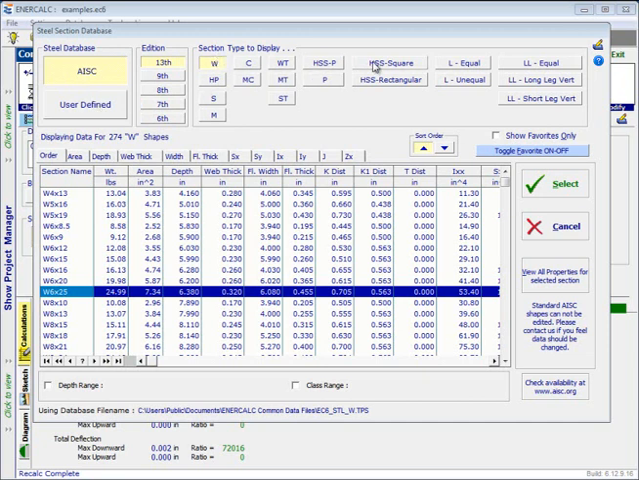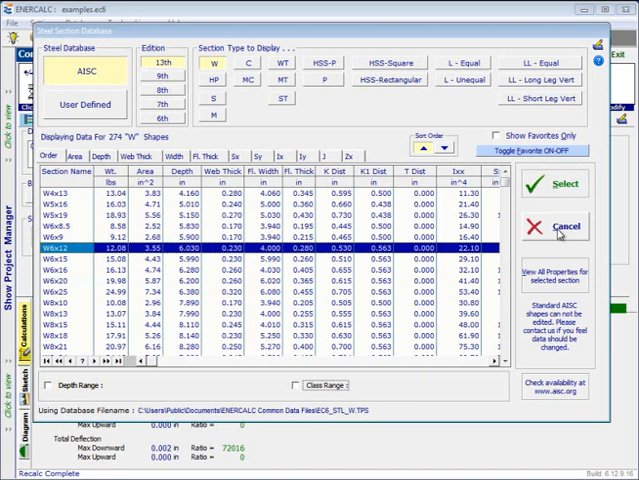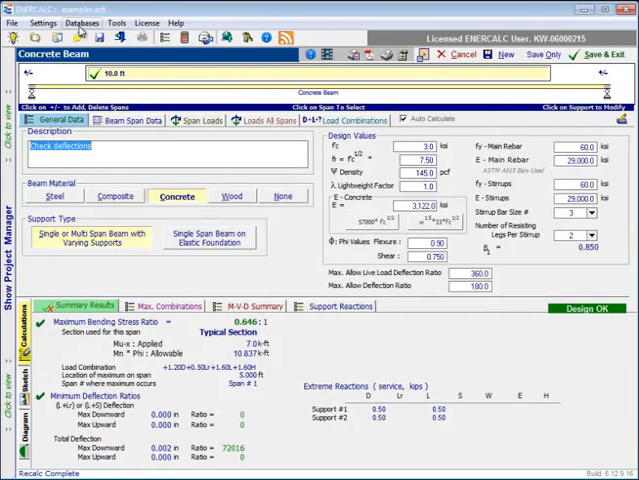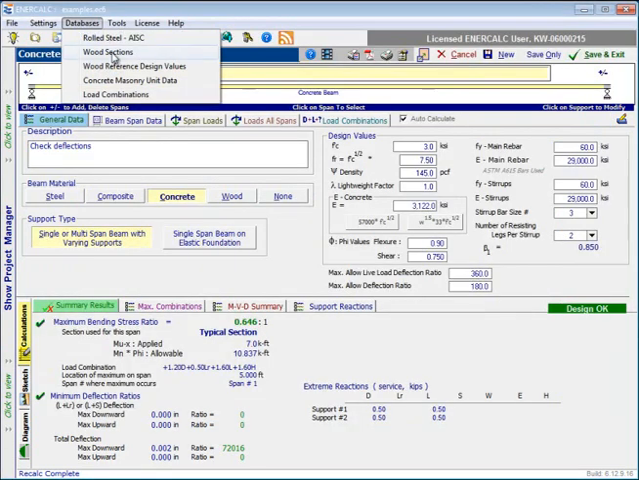Within each of those options, we would then choose what type of section we want to display, because they're all organized by section type. And then down below we can view section properties, sort by the various section properties, and so on. I'll cancel out of the steel section database at this point and come back to databases and then choose the item called wood sections.